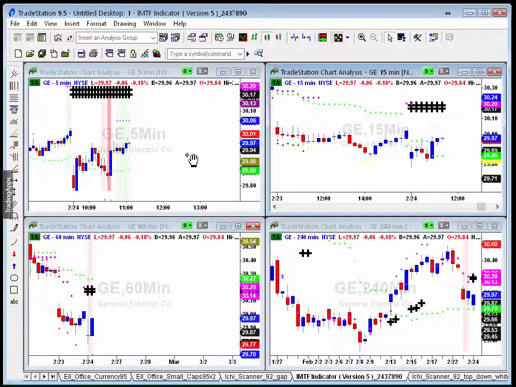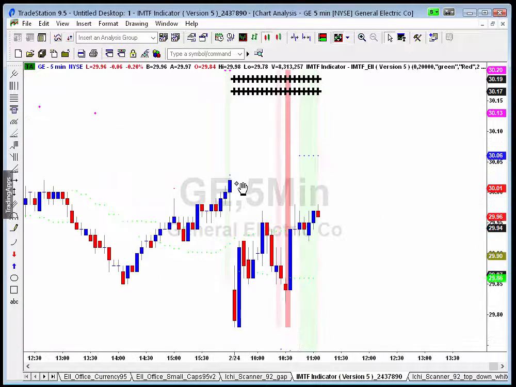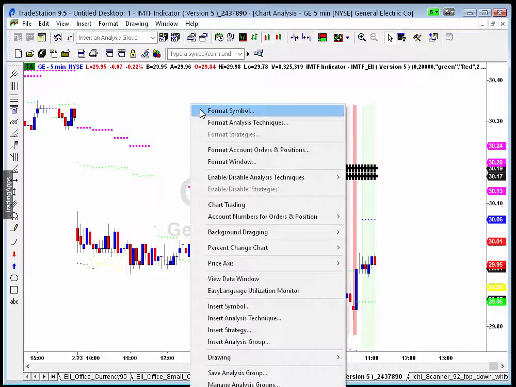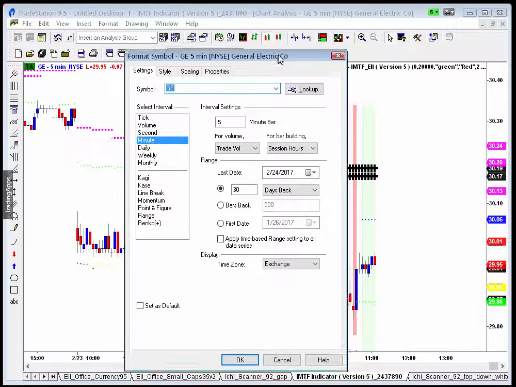Okay, now let's zoom in on this 5-minute time frame, and let me expand this. If you're on a lower time frame, you need to make sure there are enough bars for us to process the data. If I shrink this down, the key things to look for are purple dots and black crosses. If you don't see them, that means we don't have enough data. To fix that, you have to do a couple of things. One, right mouse click here and go to Format Symbols. When you go to Format Symbols, this is what it'll look like.